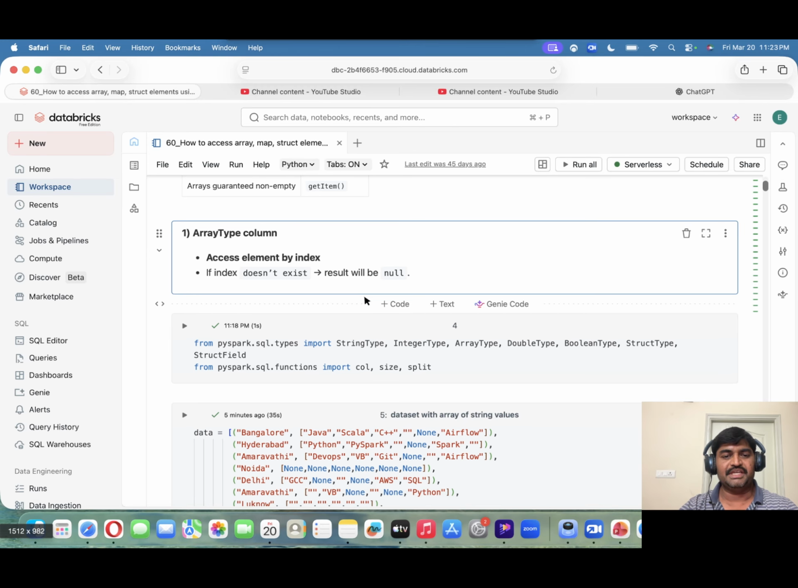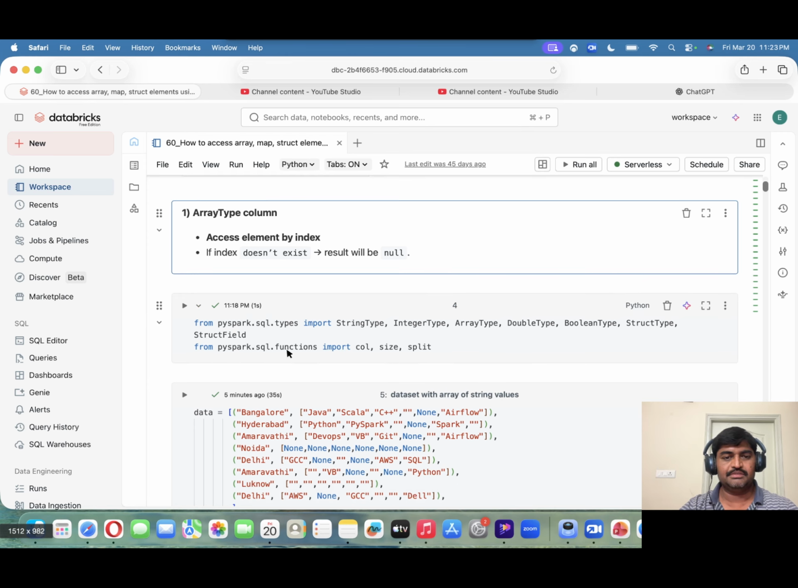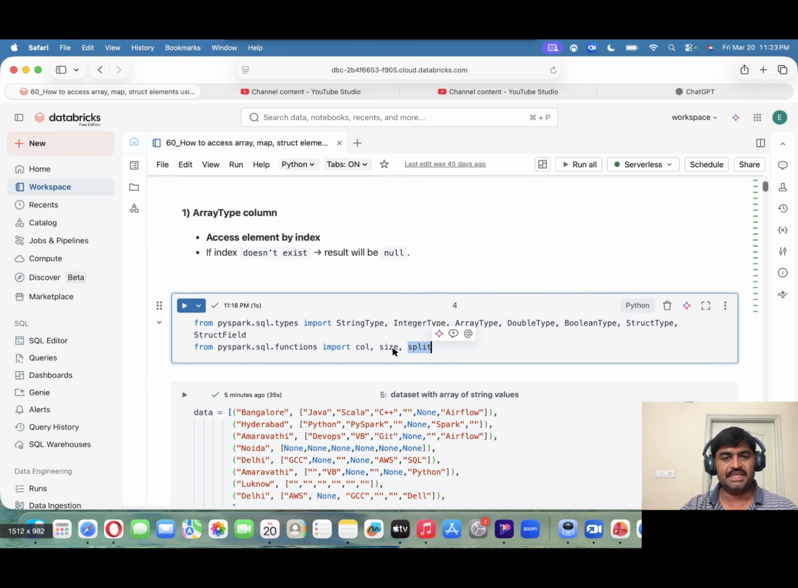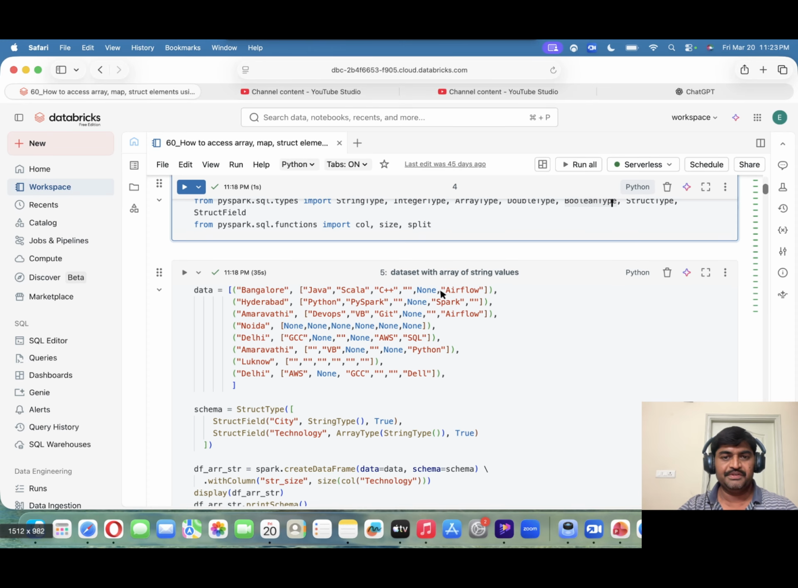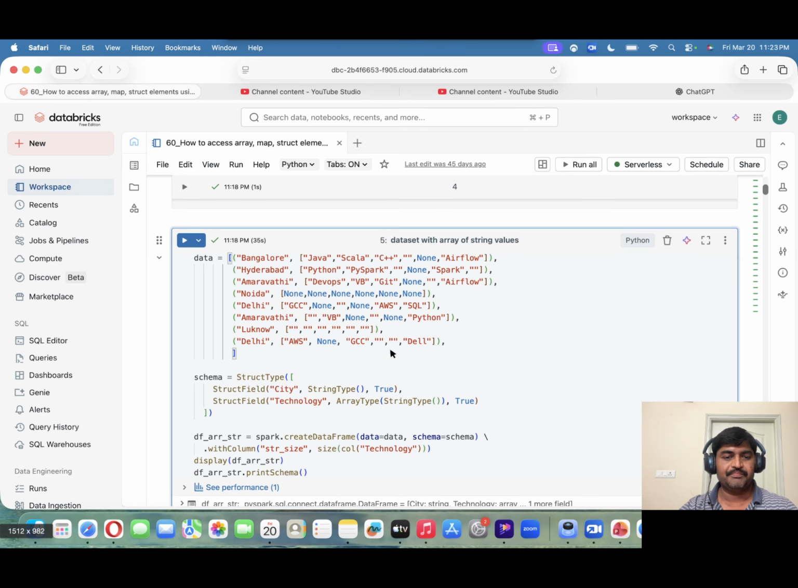First, I'm importing the required functions, mainly the split function, size and col. And for creating the schema, I'm importing all these data type functions. First I'm creating the sample data frame, a data set with array of string values, by using spark.createDataFrame. Here I'm passing the data, that is these values, and the schema, which I defined here.